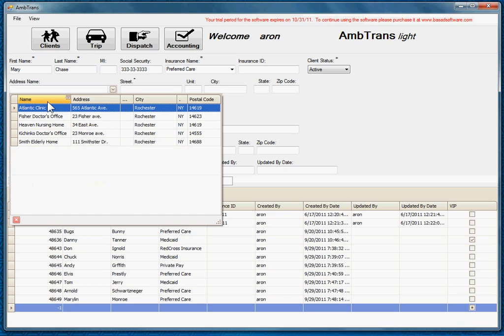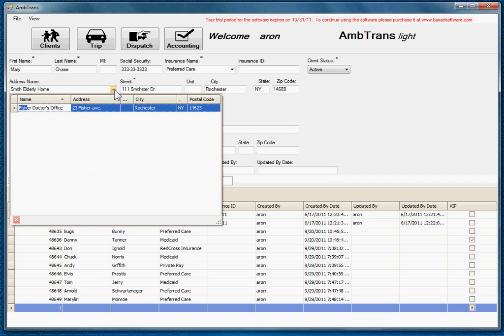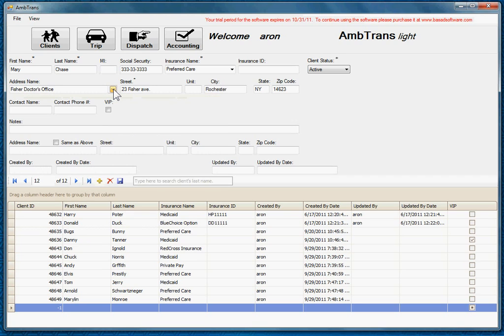Now this list can be sorted either by name, address, or by any other fields, or you can simply start typing the address and it finds it for you. After it finds it, you click on this down arrow again and it fills it in to these fields.